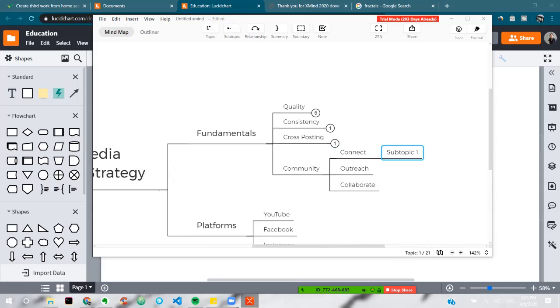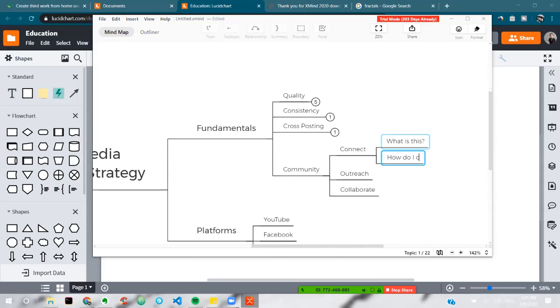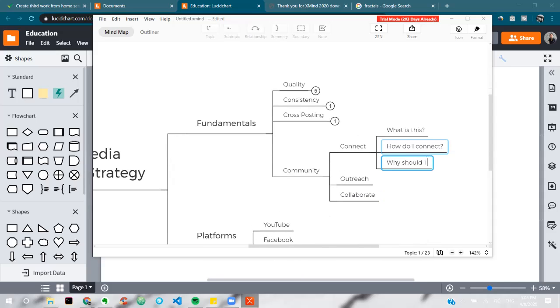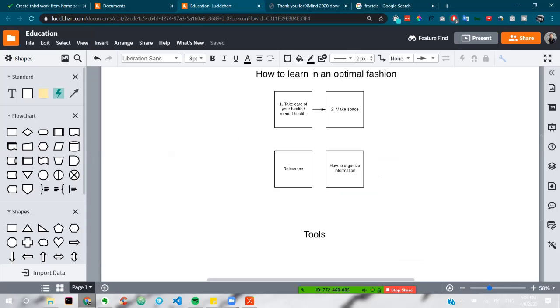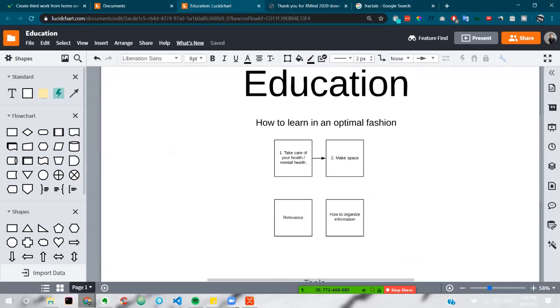So with connect, you could do things like, what is this? How do I connect? Why should I connect? And it can pretty much just keep going on and on and on. Typically, this would be like where something would end if you want to go that specific. Sometimes it's enough to just have the basic overview and your brain will make the connections to understand what you're doing. So that's part of it.